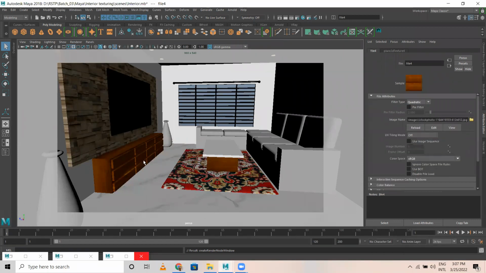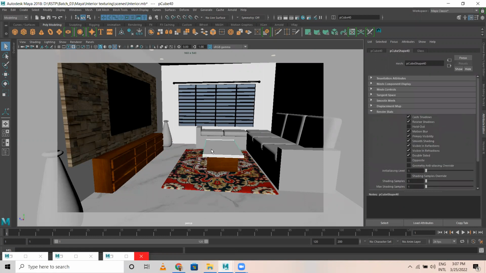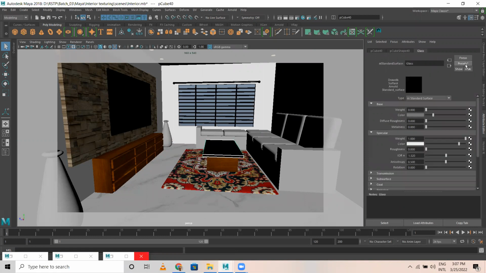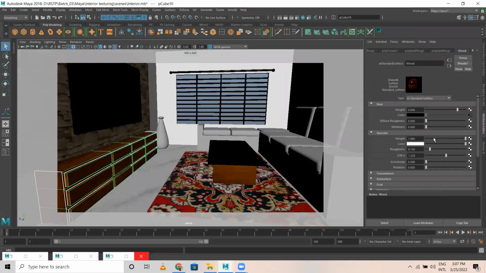So far, I have added wood texture over here and this for the glass. Already there is a preset here. I have picked the same. And for the wood texture, since I don't want any reflection for the wood, I'm just reducing the weight here and this specular color. Okay, I think most of the things are done.